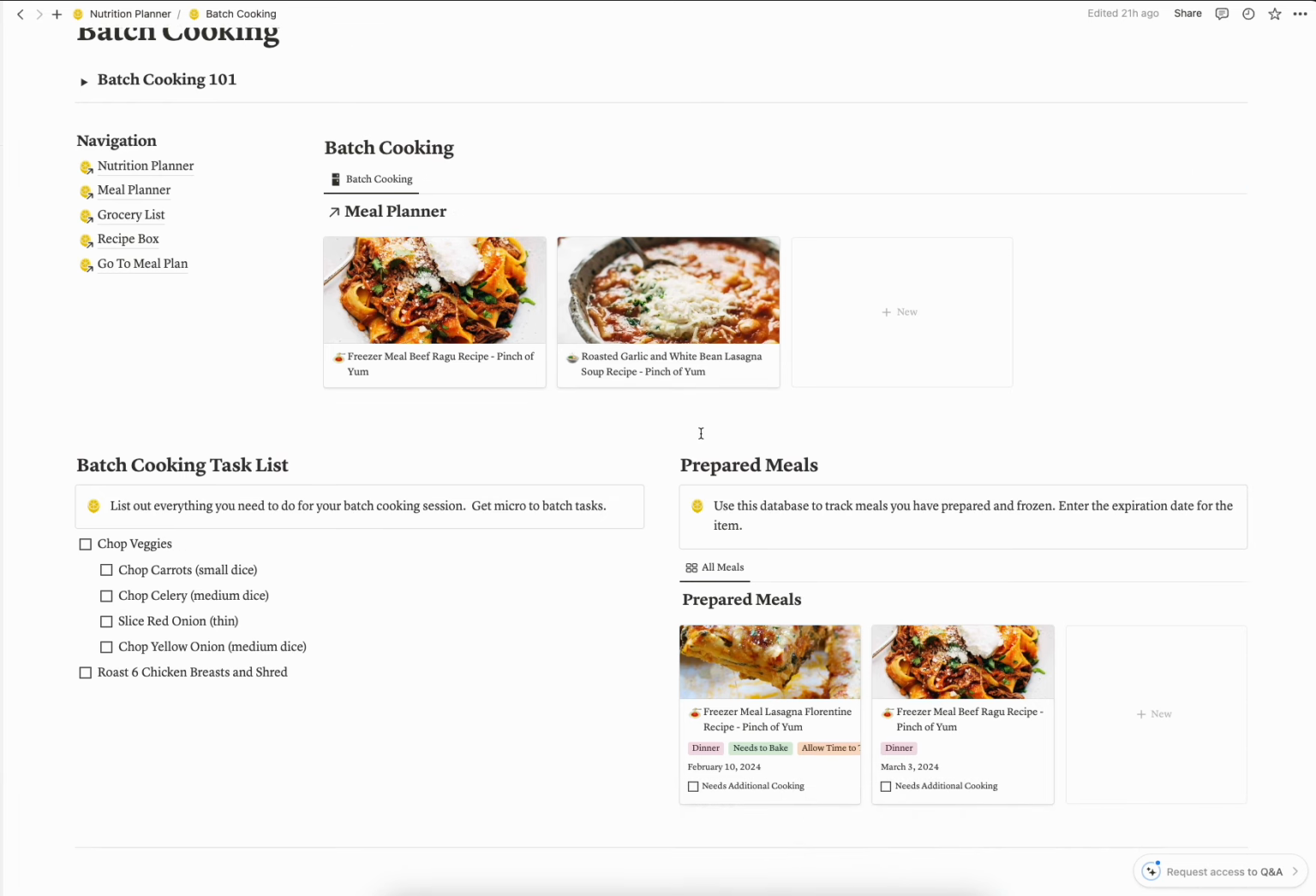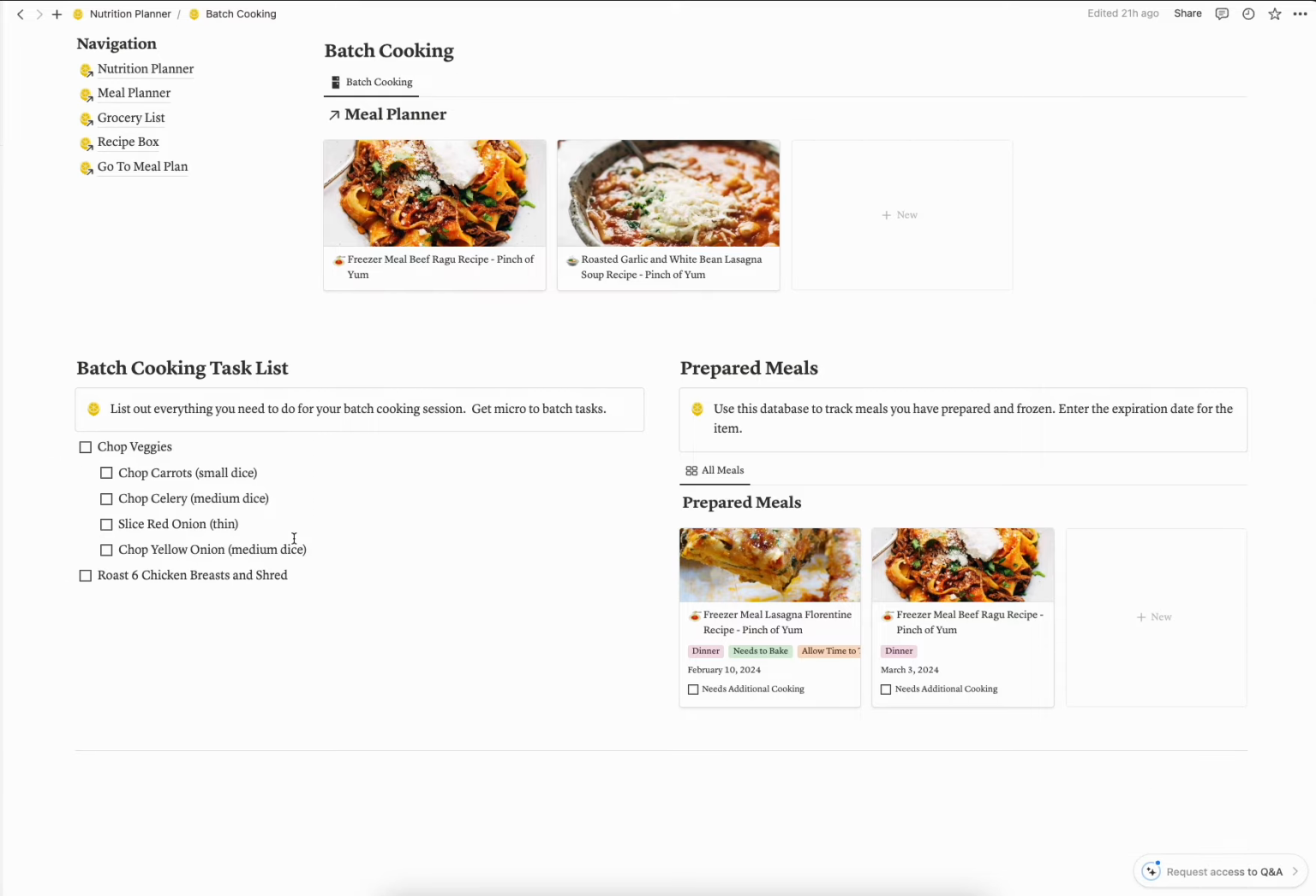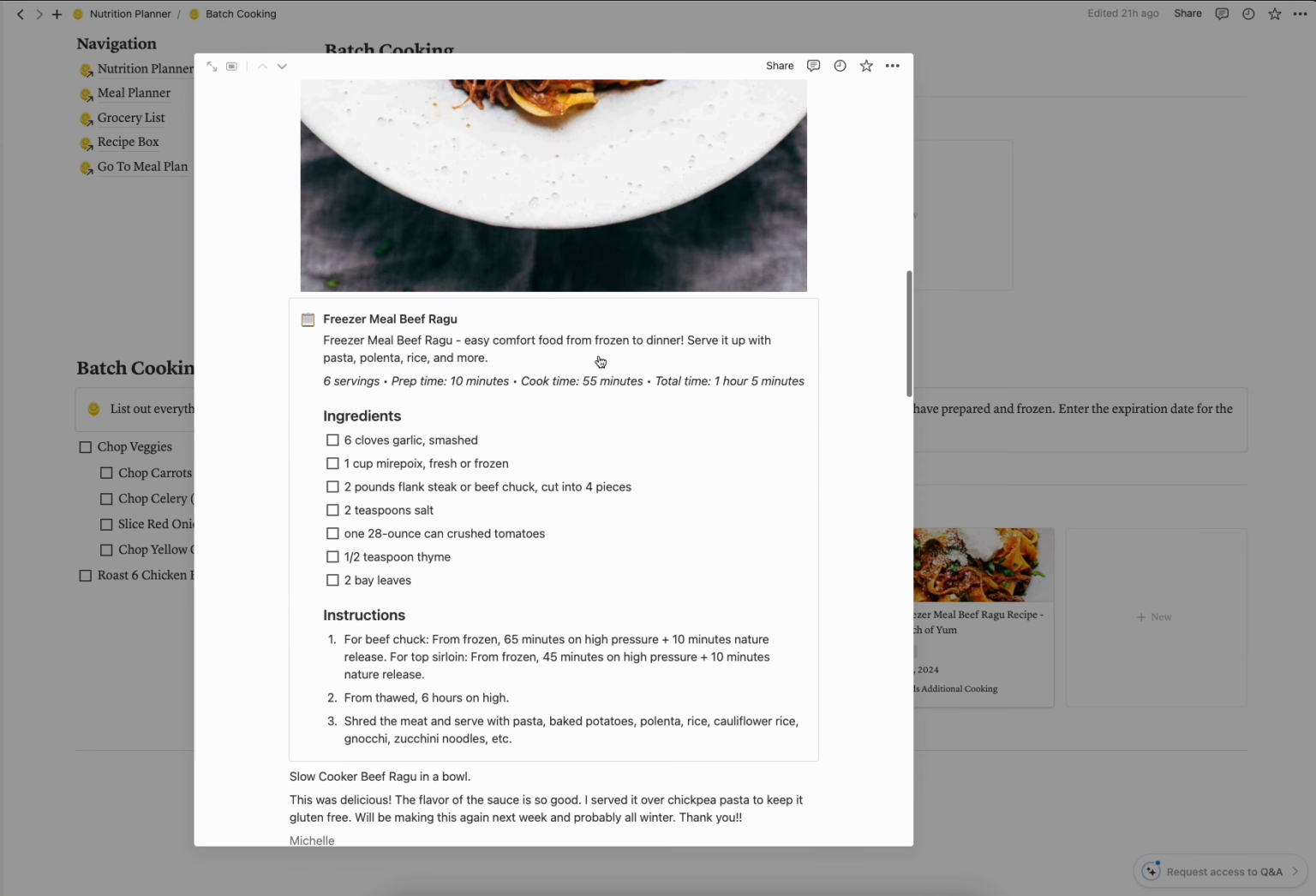I also gave you a couple more things here. This is a batch cooking task list. When you're batch cooking, this is all about being productive and efficient. So here you can break down everything that needs to be done. So here you could go to this recipe and say, okay, I need to make 1 cup of mirepoix. I need to cut a steak up.